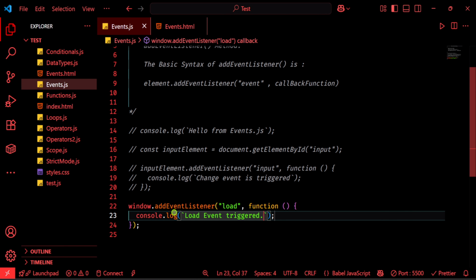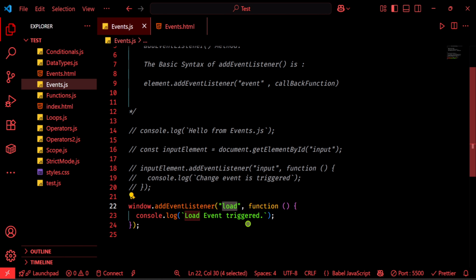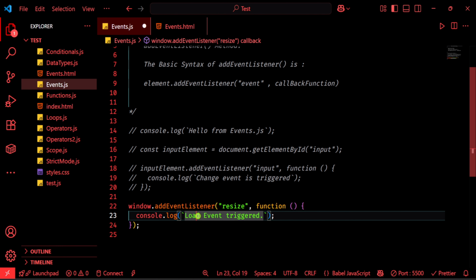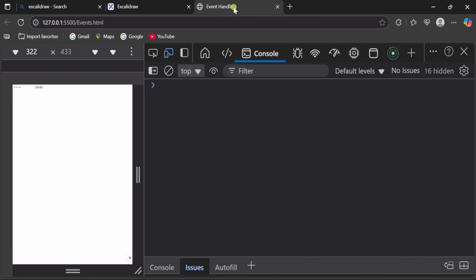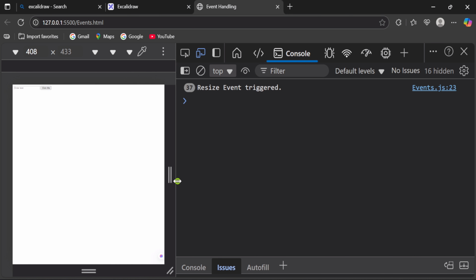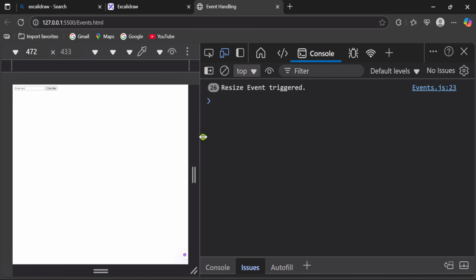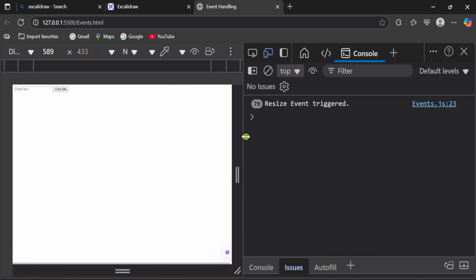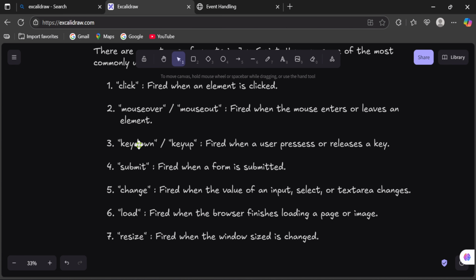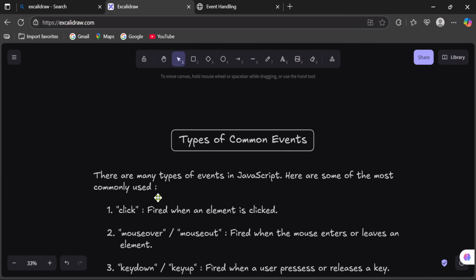So in the code, if I just write resize instead of load, and write here "resize event triggered". Now if I save the file and go to the browser and change the window size, you see every time I change the window size, this function will be triggered. If I clear it and move a little bit, you will see the function triggered 3 times. As long as I am changing the size, the function will be triggered. So we see how we can use all those events by using the addEventListener method.